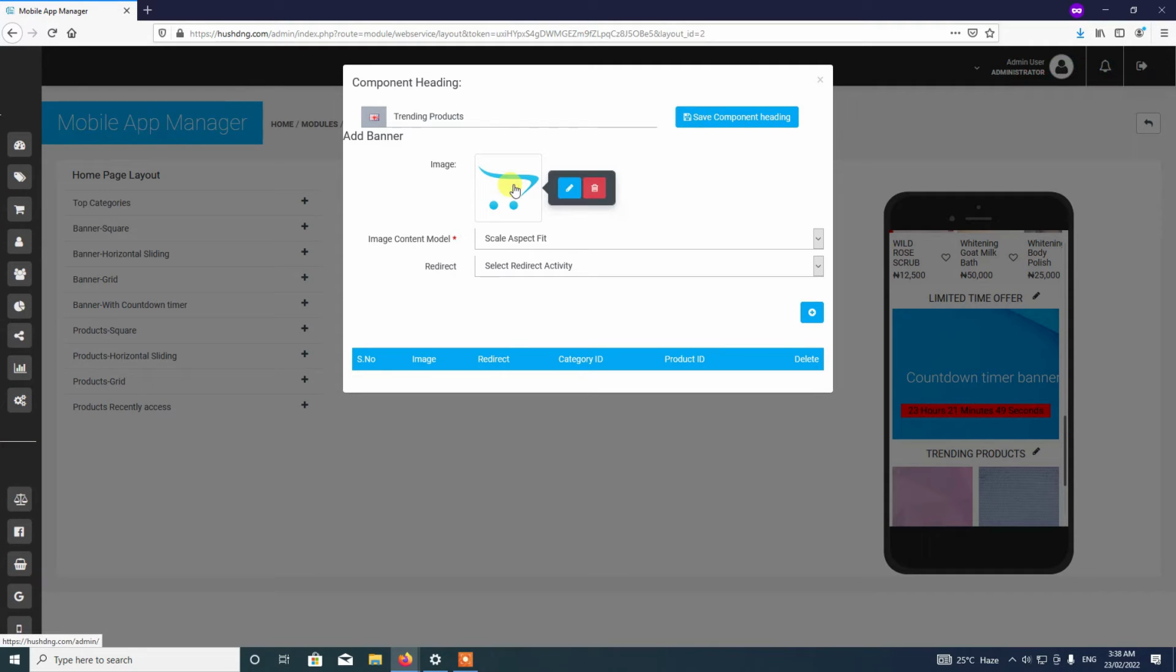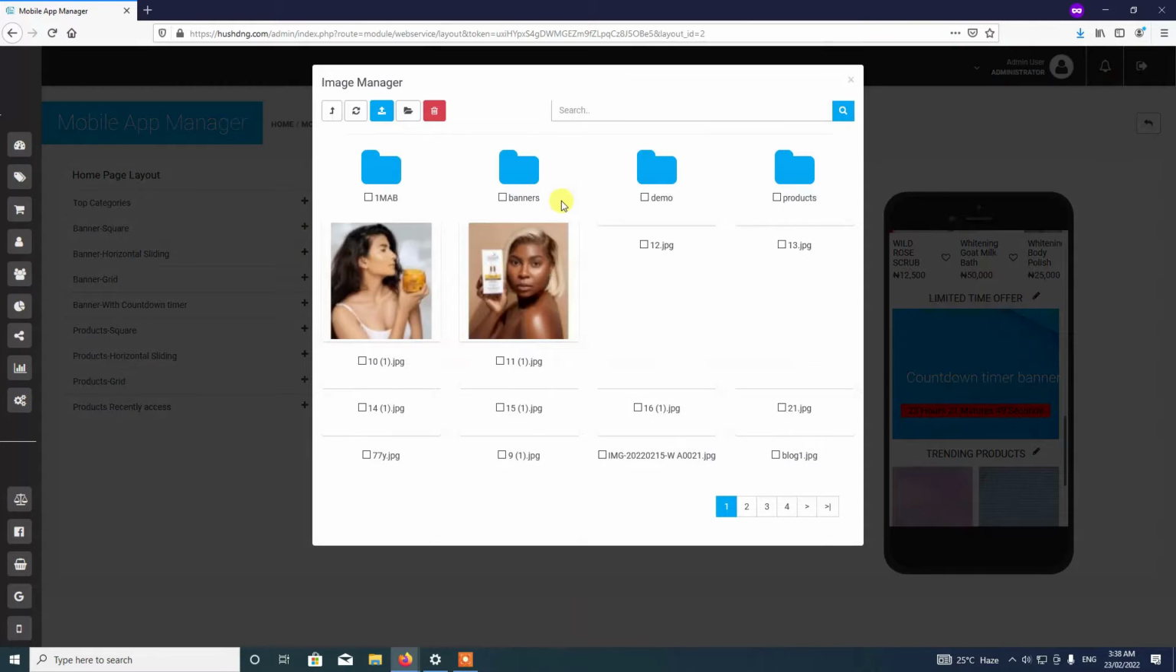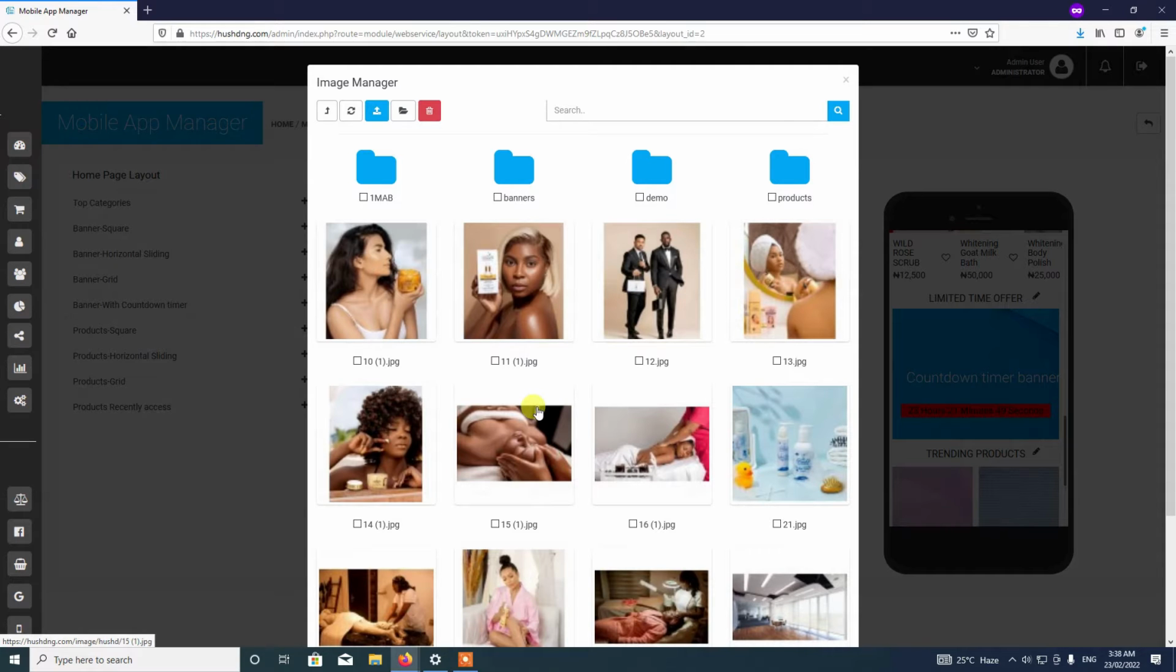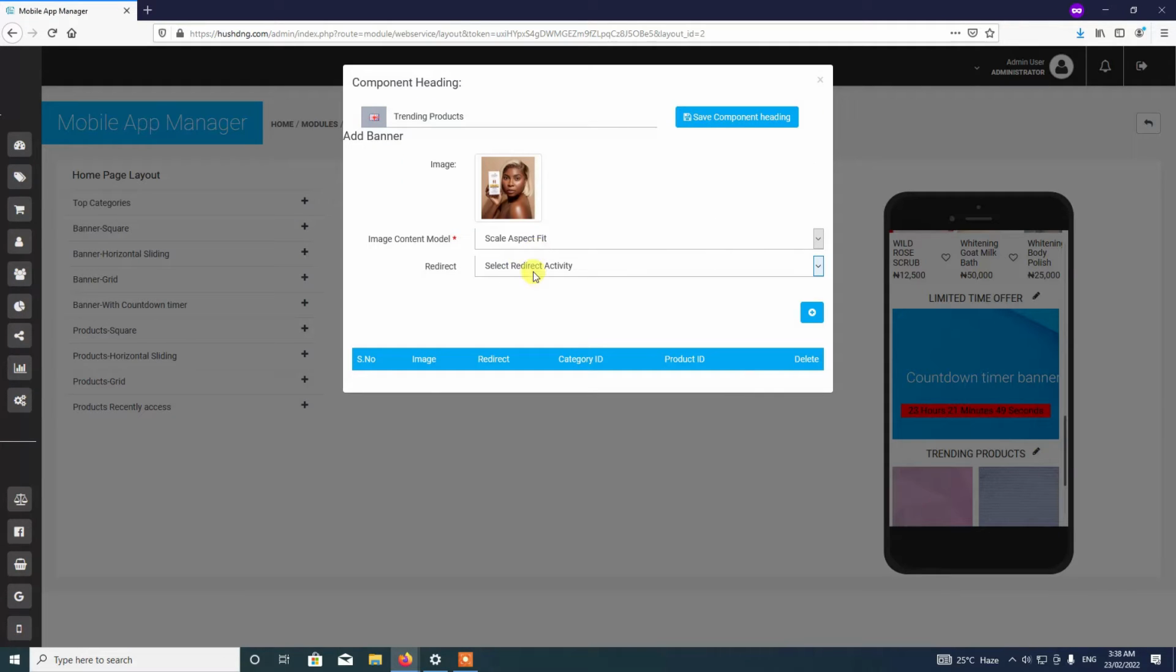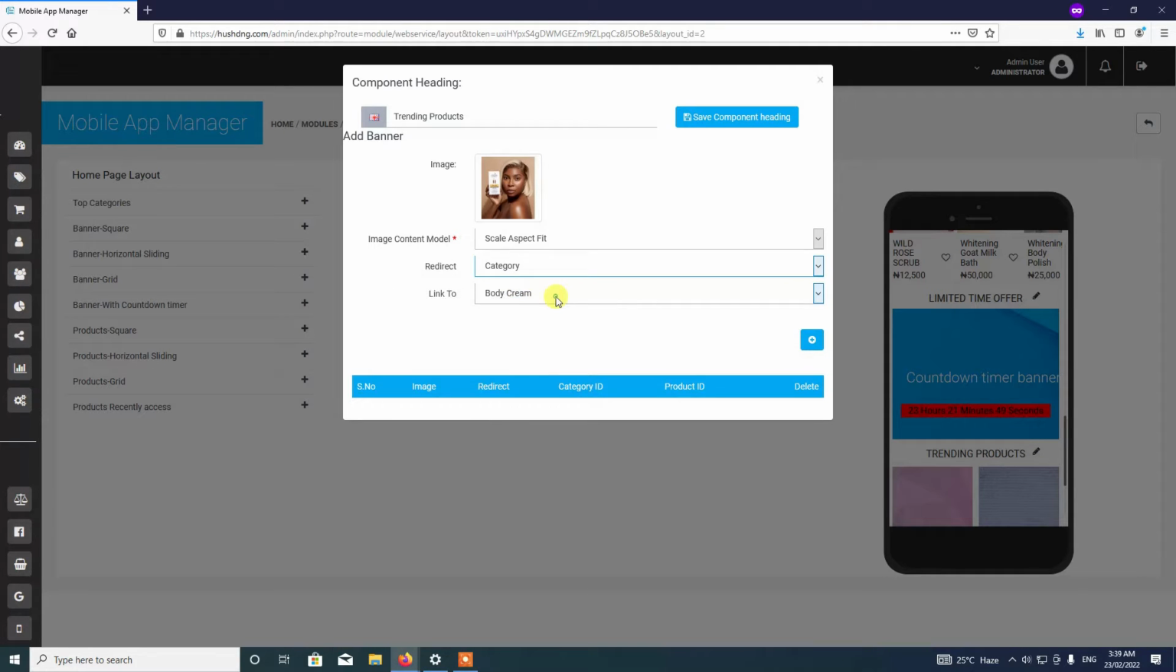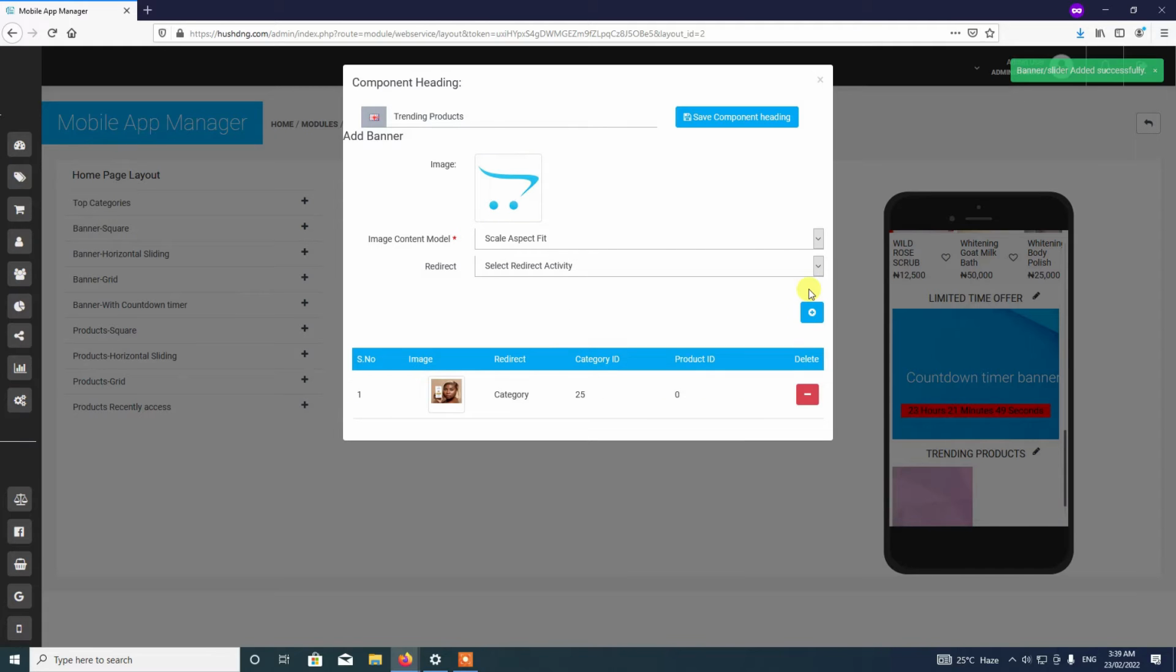So we proceed to add the first banner. So we select it here. So let's say we select this as the first banner. So we go ahead and select the redirect action. So we say that once user click it, it opens, let's say, a category. So we go ahead and choose the category. So once we have selected this, we click on the plus button. So let's proceed. As you can see, it has been added. Here, you can see it in the app preview page.